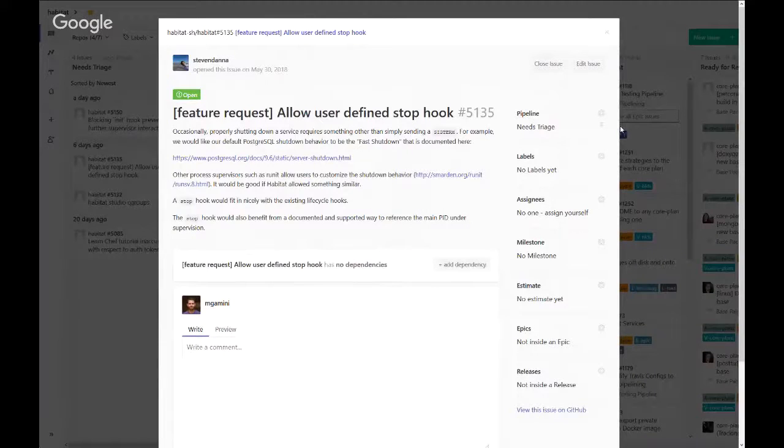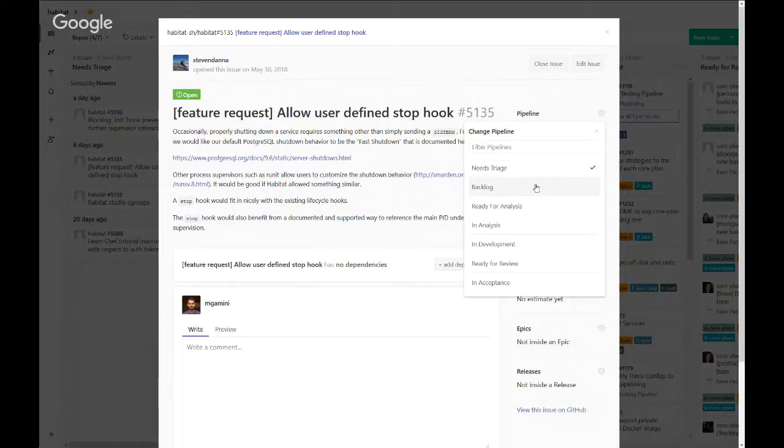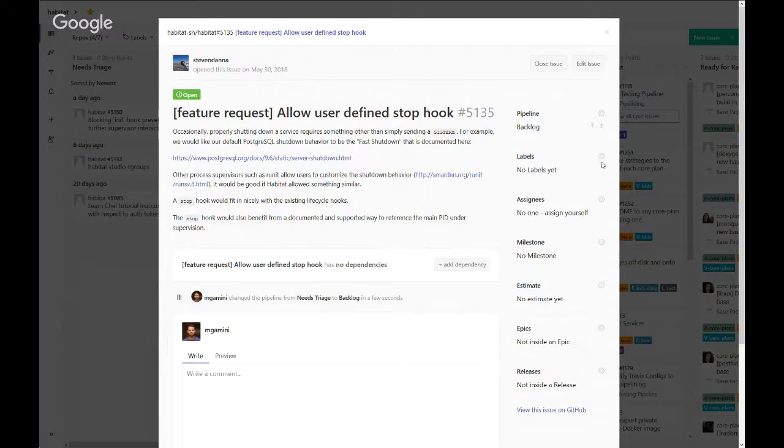Allow user to define stop hook. I think that's a pretty cool idea. I don't know how we would implement it, but I don't know that it matters. I think it might be a good thing for people that need to have the prolonged shutdown and validation of that shutdown, as opposed to like, we just terminate it. Yeah, I agree.